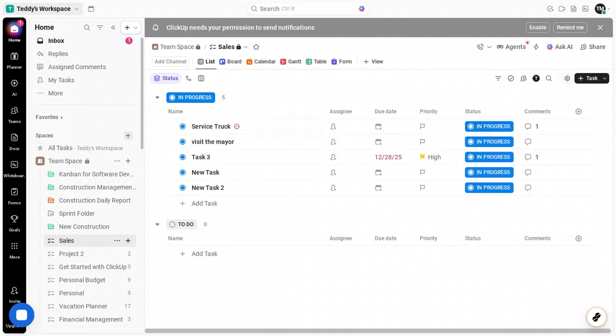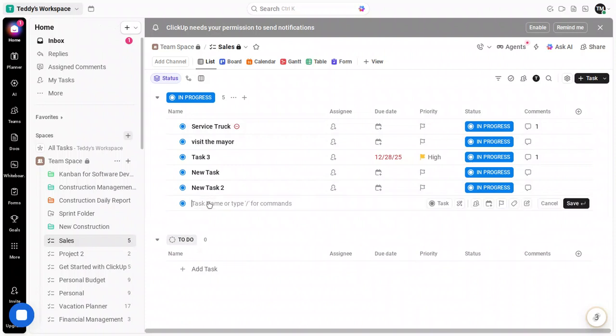Start by signing up and creating your workspace. Think of a workspace as the home for everything your team does. Inside it, organize your work using spaces, folders, and lists. Spaces reflect broad areas like sales, marketing, or product. Folders can group projects within each space, and lists hold the actual tasks.